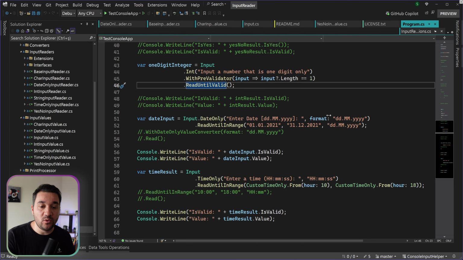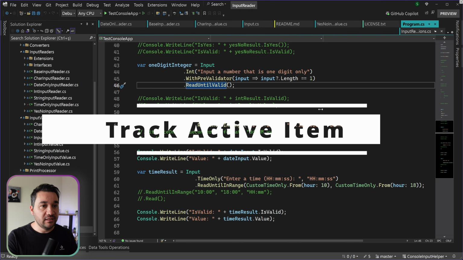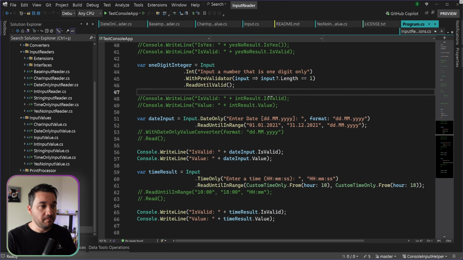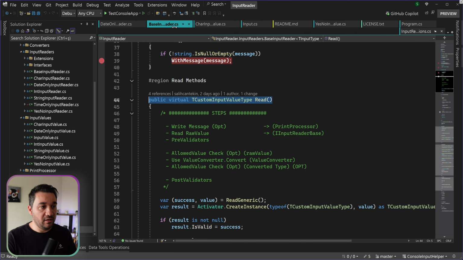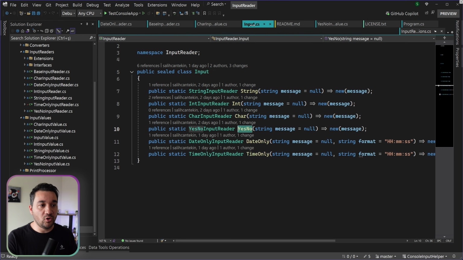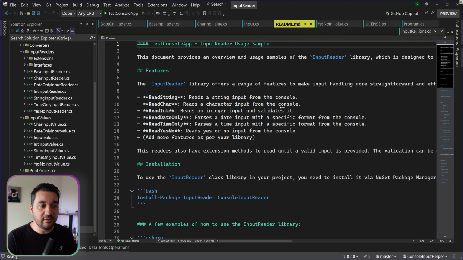Let's switch to the next one, which is the active item tracking. I'm not sure if you just realized that, but when you click any of the tabs over here, let's say this class is called base input reader, so I'm now currently working on that tab, right? Or maybe I'm working on that one or that one. When you switch your active tabs, you can also locate or navigate to the active item in the Solution Explorer. It is not the default behavior, I guess, but you can do that.